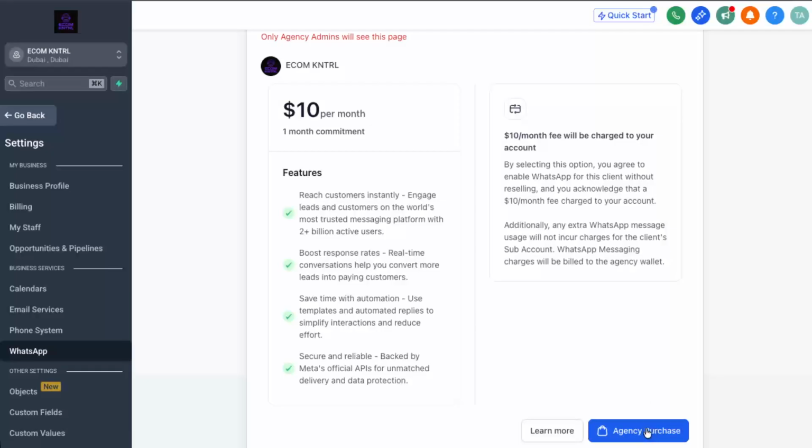To move forward with the official setup using GoHighLevel's built-in system, you'll need to click on Agency Purchase. This is the option that allows your agency or account to purchase and activate the WhatsApp integration through GoHighLevel's messaging provider. Clicking on Agency Purchase will start the process of enabling WhatsApp for your account. From here, simply follow the on-screen prompts that GoHighLevel provides.